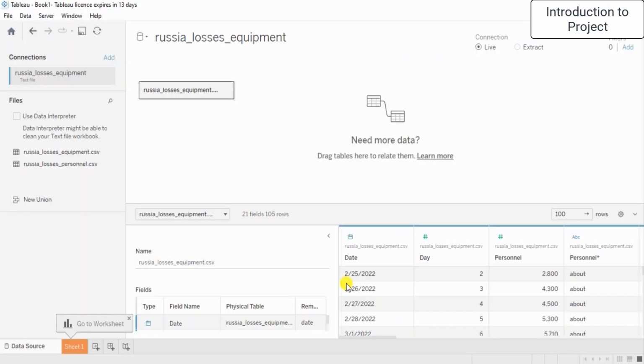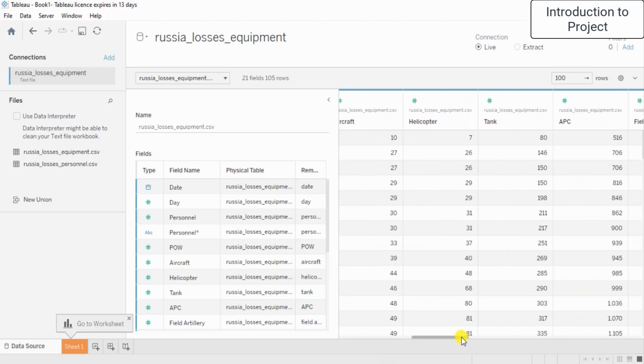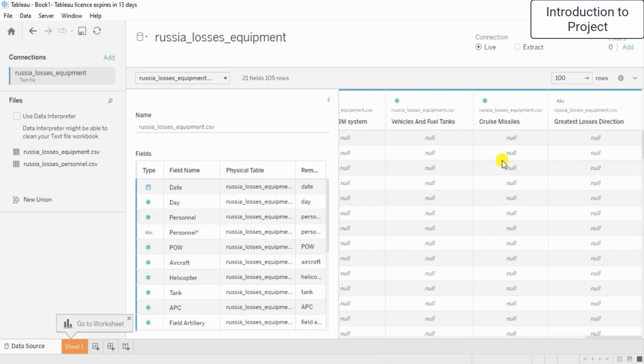Now, when we speak of mapping the data, we can see here that they have mapped the data. That is the Russian losses equipment file name, typically what we are seeing. And these are the different columns that have been imported that we can see here. Now we can see that some of these values are null. They are going to be null, of course, because the data is missing.